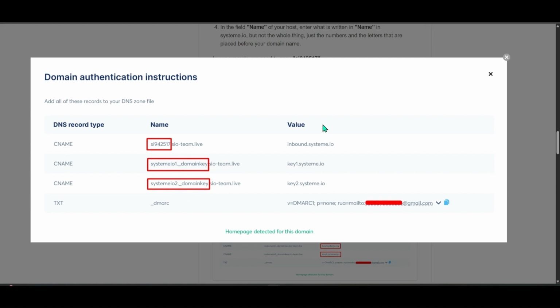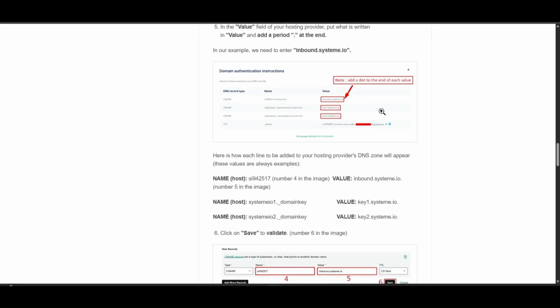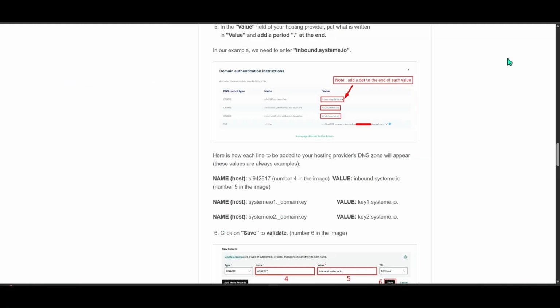In the value field of your hosting provider, you're going to put what is written on the value, and then you're going to add a period at the end of it. So it will look like this, with a period at the end of the first 3 records. Once you've entered the name and the value, you're going to click Save to validate each one.